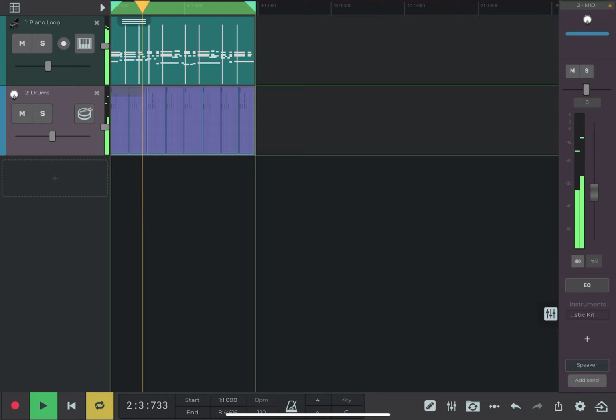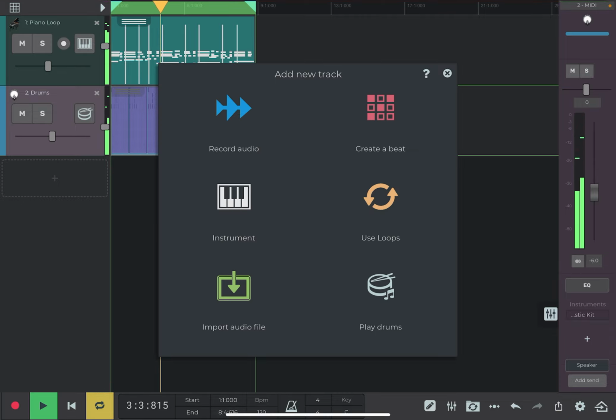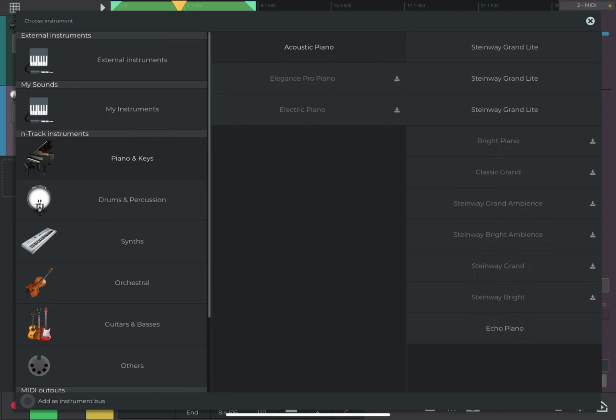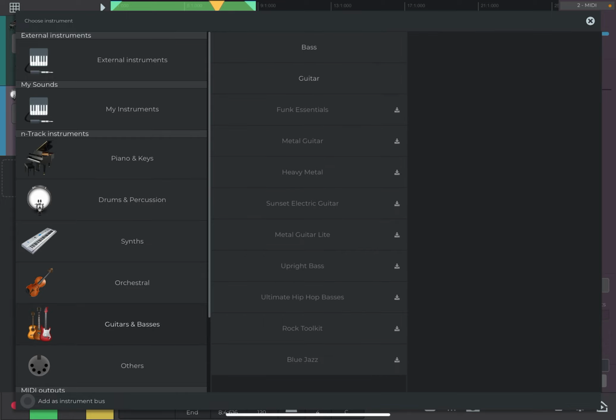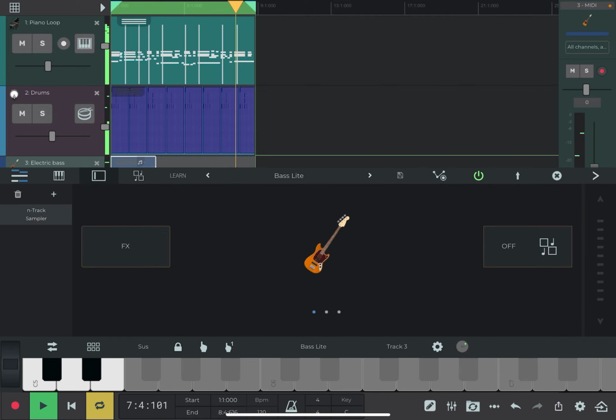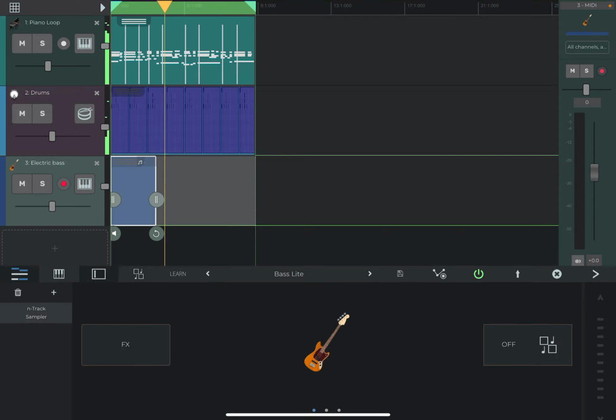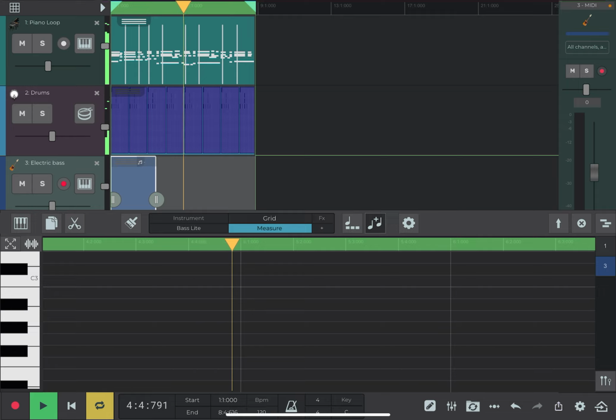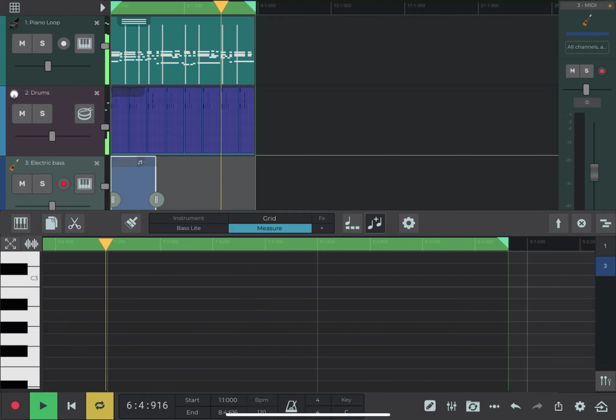Now, let's add an instrument track. Click on Instrument and we're going to choose the guitars and basses. Let's choose bass and bass light. So tap to open the piano roll on this blue and white icon. And we're going to start using C3. So you tap to add a note.